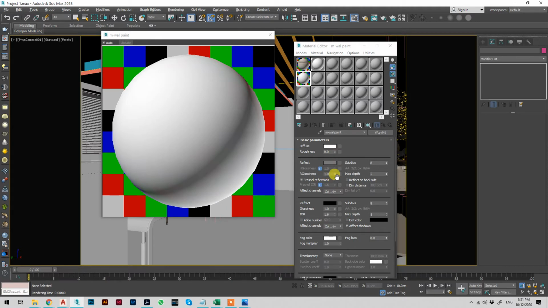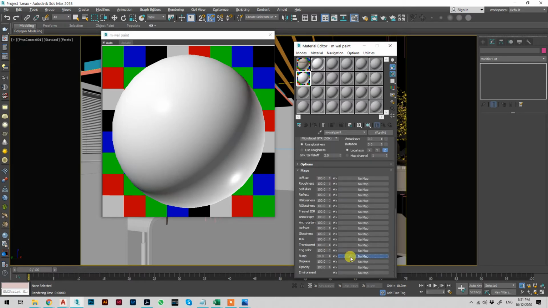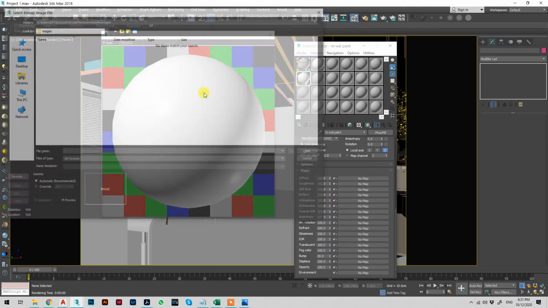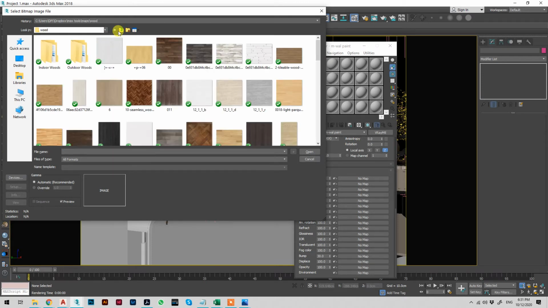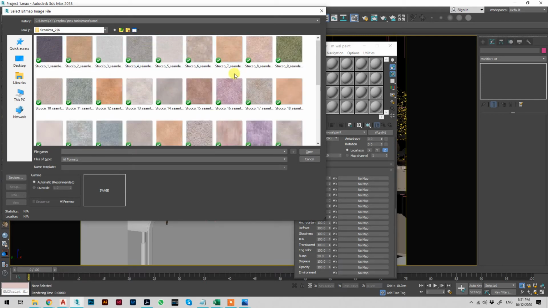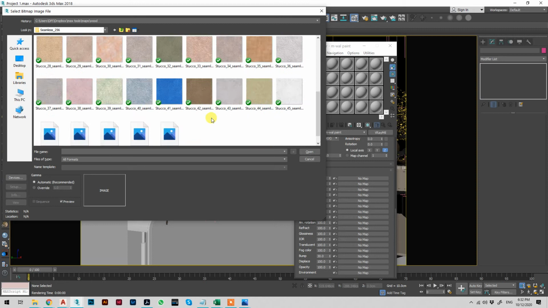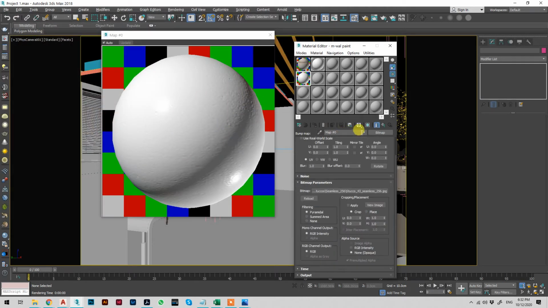Okay, so I have diffuse, I have a little bit of reflection, and I will change this to 0.65 so I can get this effect. And then I will go to bump because I need a little bit of texture. In the maps, from bump, click bitmap, and I will go to the folder with the maps, and I will select Stucco textures, which are these textures. You can select whatever you think is fine for your scene. So let's say I will go with this one. Okay, so now I have this texture.